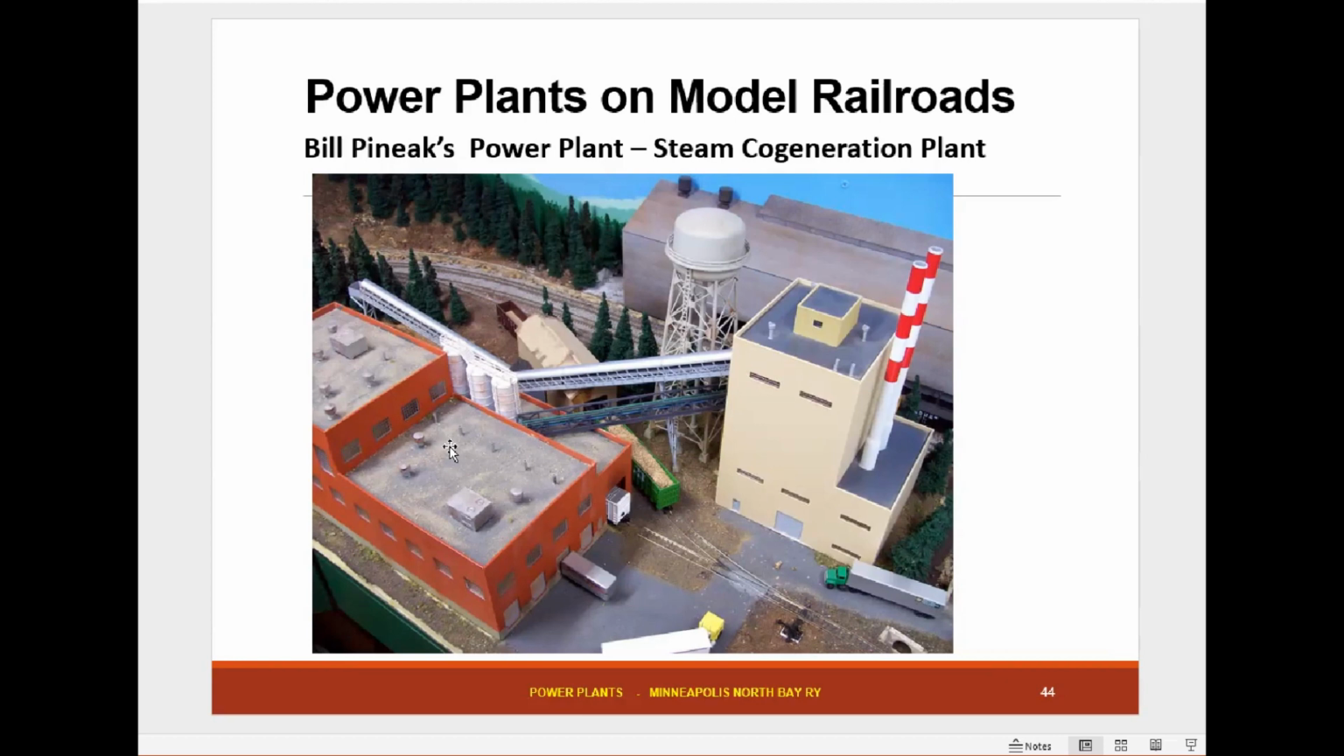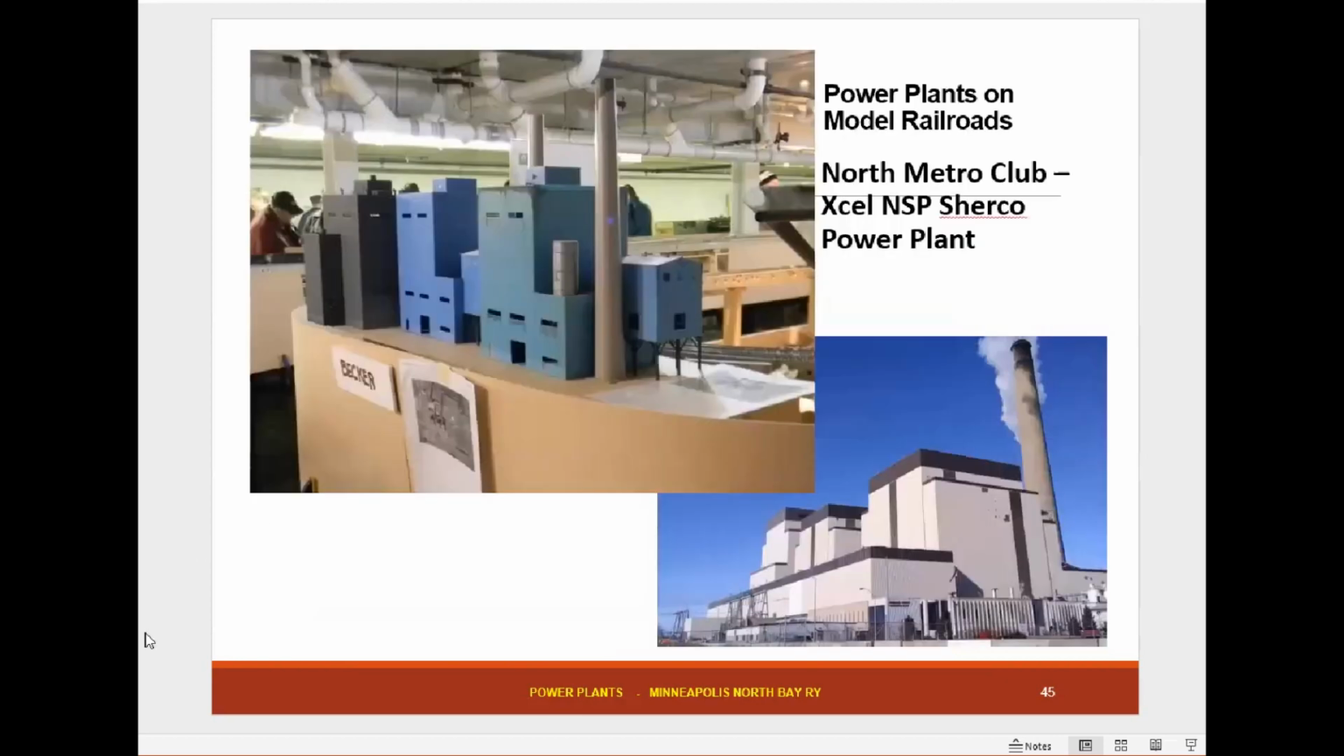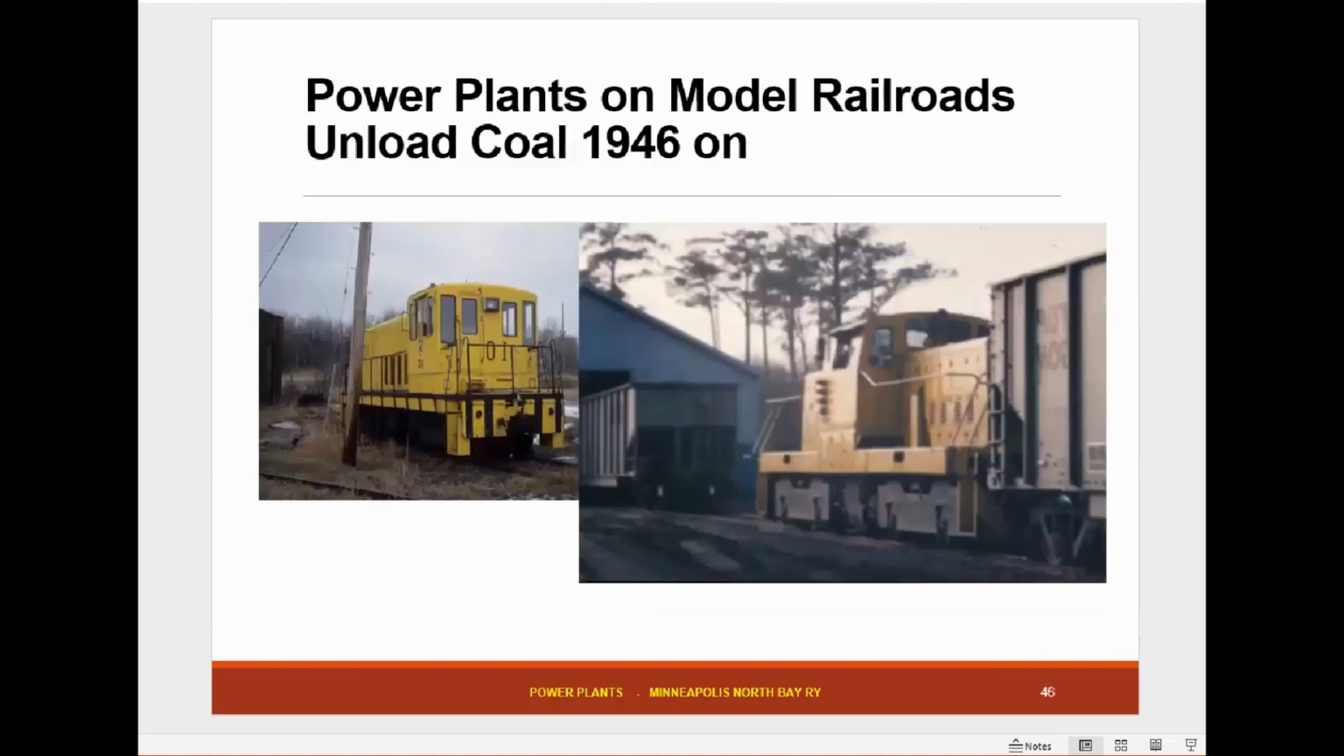They're making paper here. This is the North Metro Club, the huge club up north of Minneapolis. And here they are building the Sherburne County plant as it is today. But you can see this is huge, because they added it in the meantime. They added a 900 megawatt unit, and so they're doing the 3 units. Obviously compressed, because it's a model, and you don't have enough room.